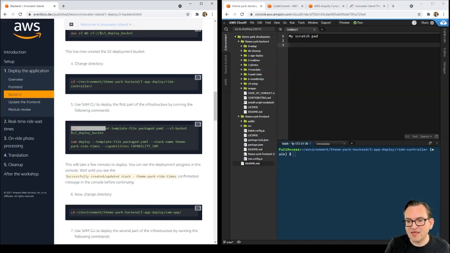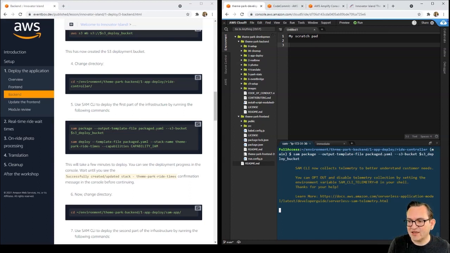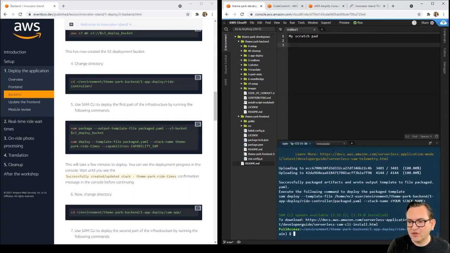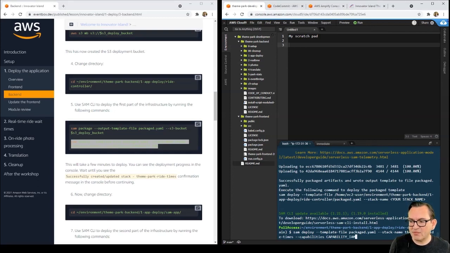So there's 2 steps to this. First is packaging the SAM deployment, and here we can specify the packaged YAML file that contains all the information we need, and also the S3 bucket we're going to use for the deployment, which we already created. So just paste that command in there, and that takes a couple of seconds. And then next we're going to deploy. And we'll run sam deploy like this.